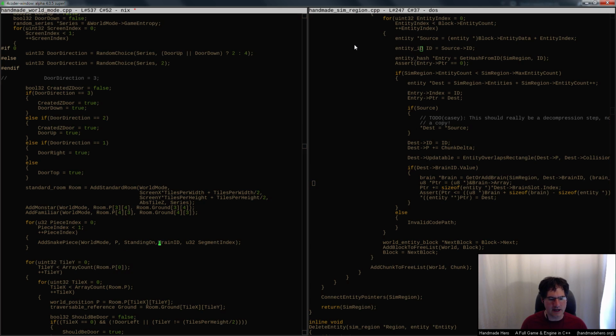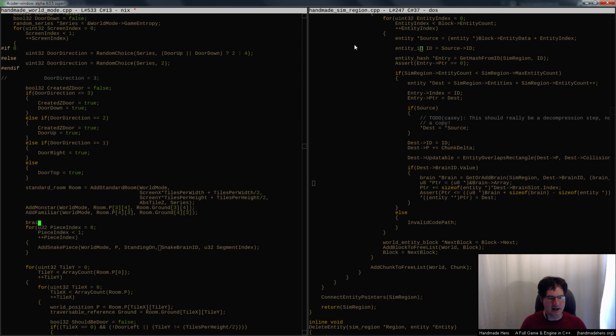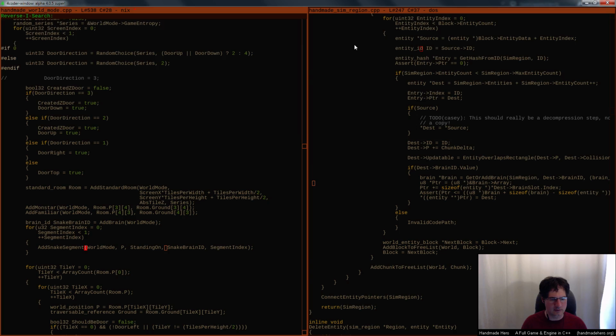And I'll need a brain for this. So, before I do anything, I'll have to make a brain ID here, but that's pretty easy. Just that. And then the segment index, I guess it's segment index, sorry. I don't know why I called it a piece. Add snake segment.